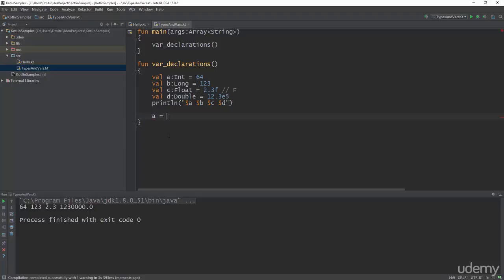So if I write a = 5, I don't even have to compile it. You can see that the IDE is telling me that val cannot be reassigned, so there you have it. You cannot do it this way.